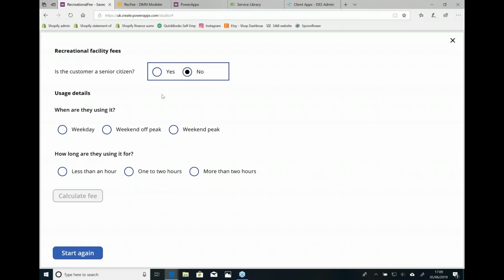So that's the basic application. There's nothing more to it than that. There's a couple of little bits that I think are quite nice here, such as making sure that you only pass information into the decision if it's been populated. So that's why I've deliberately made things like calculate fee disabled until I know I've got enough information to actually invoke the decision in the first place.